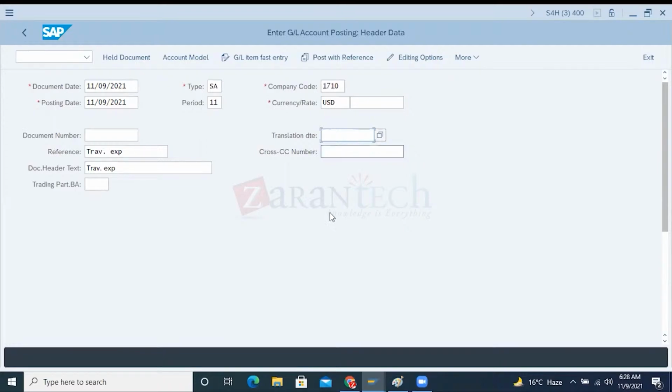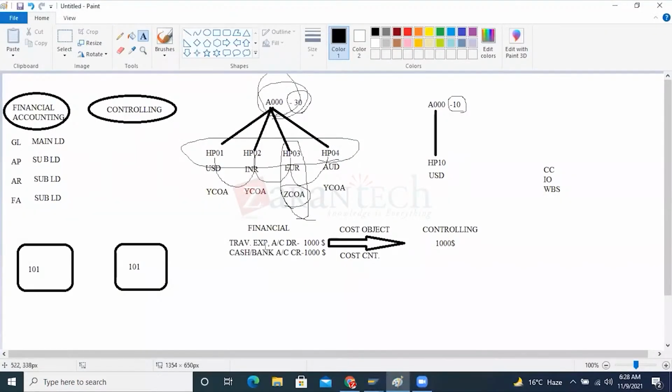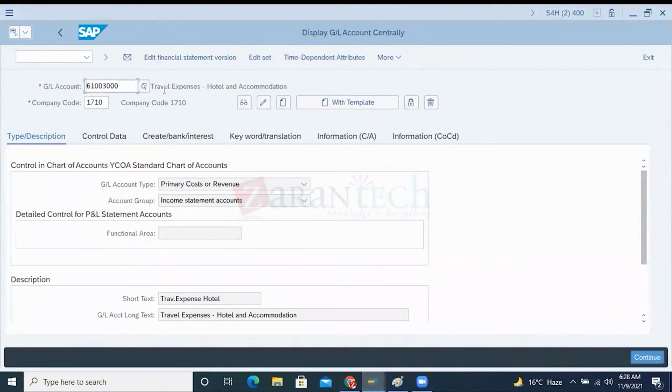Okay. Now, which account are you debiting? If I come down, what is the first line item here? You want to debit the travel expenses account. The first line item I want to debit, so I'm giving 40 as a debit posting key. Which account do you want to debit? I want to debit this account, Mahesh.